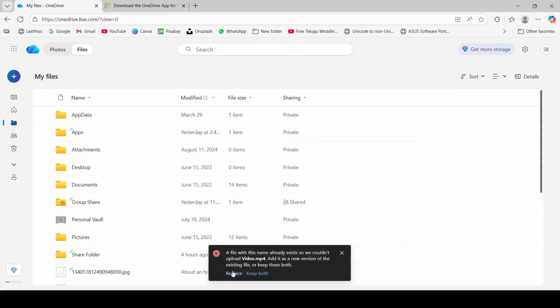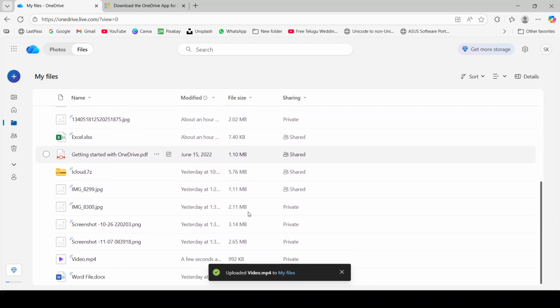You'll notice a small prompt at the bottom right corner of the OneDrive page indicating that your upload is in progress. Depending on your internet speed and file size, this might take a few moments, so be patient. While it uploads, let's talk about some useful tips.